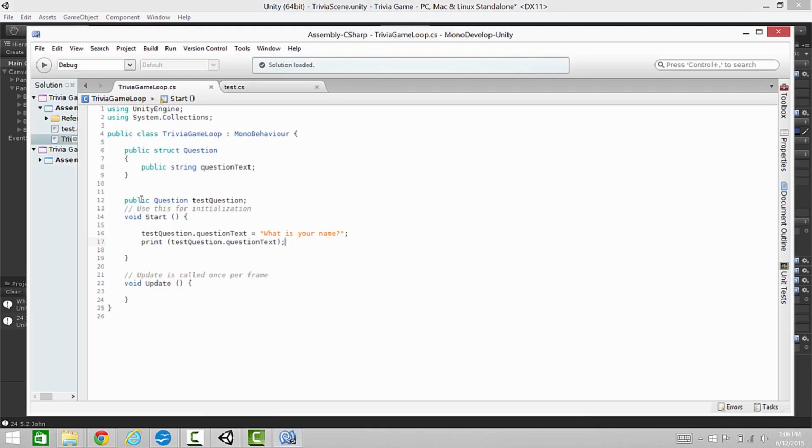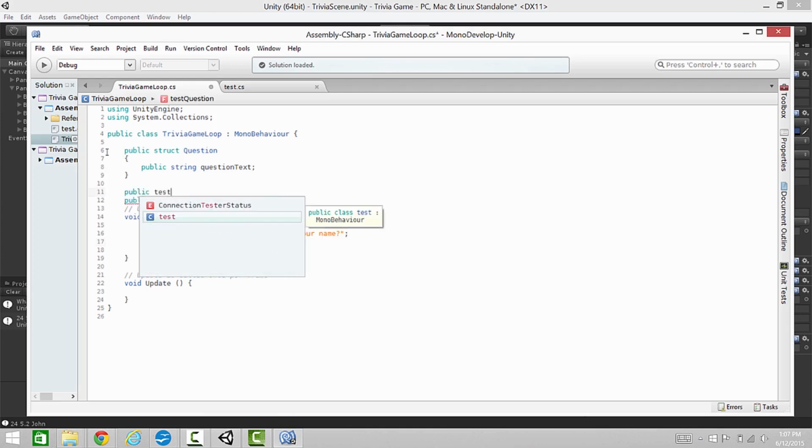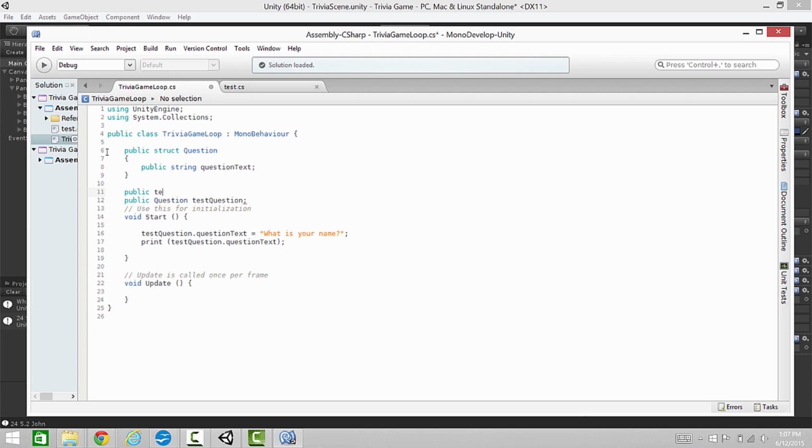Let's go ahead and show the difference between what this is and what accessing the test class we made would be. So public test, and we're going to call this var test because it's our variable test, whatever. Anyway, that's fine, just a name for the variable.